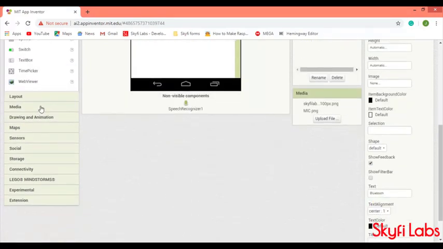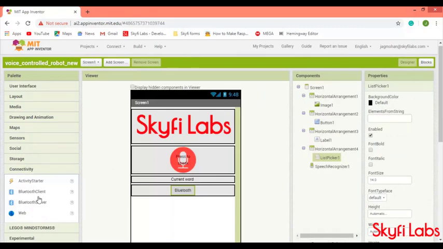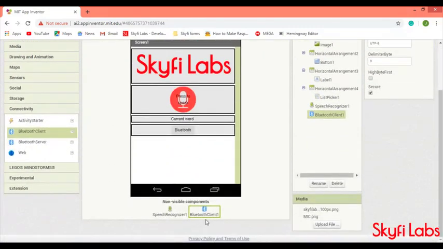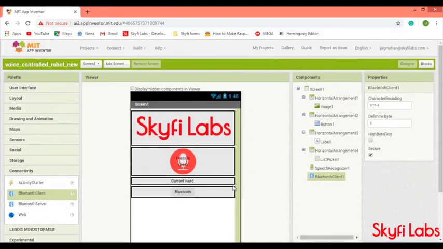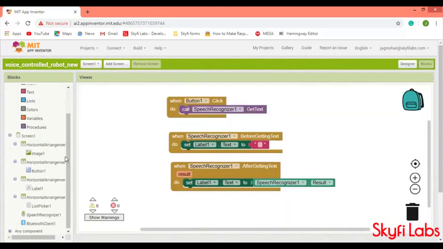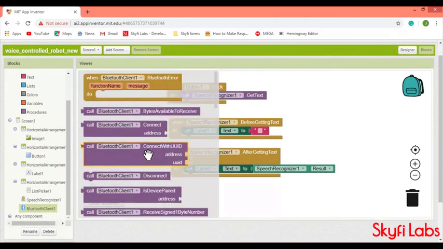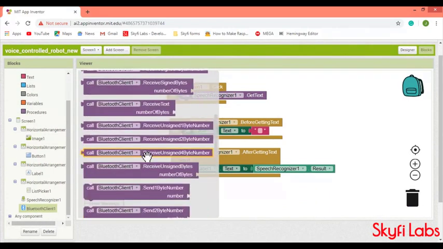Drag the Bluetooth Client 1 from the connectivity palette into the design screen. You can notice that the Bluetooth Client 1 is a non-visible component. Click on the Blocks button to add functionality for the Bluetooth client. On clicking the list picker, a list of available devices will be displayed. You will have to select one to connect to it via Bluetooth.